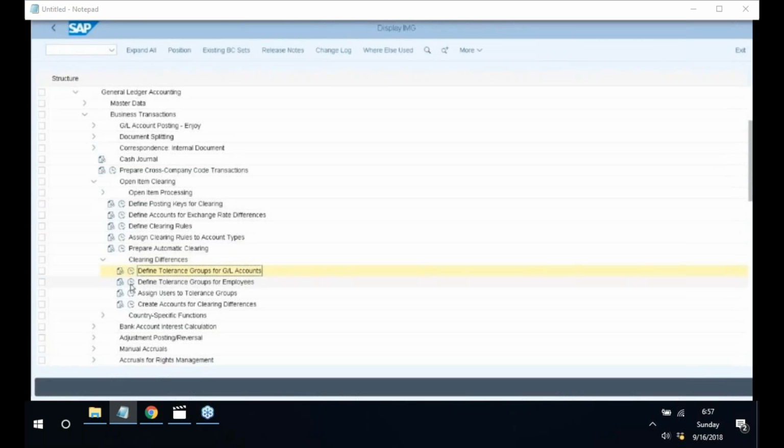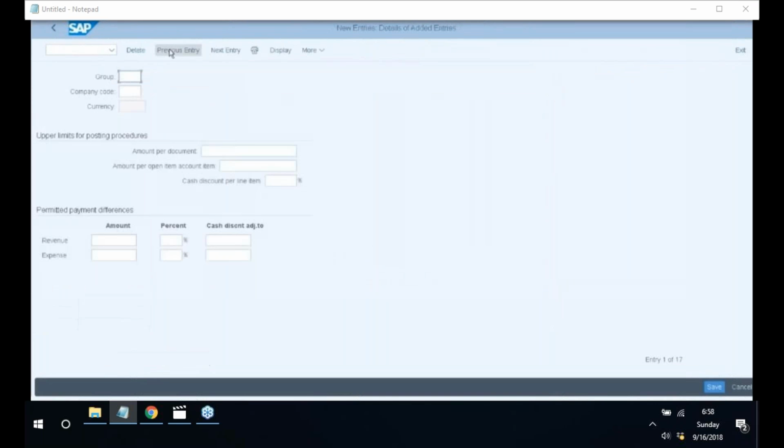Define tolerance group for employees. Click new entries. Provide the company code. So now let us provide amount for open items. Now finally click save. Click continue. And data was saved. So let us go back.